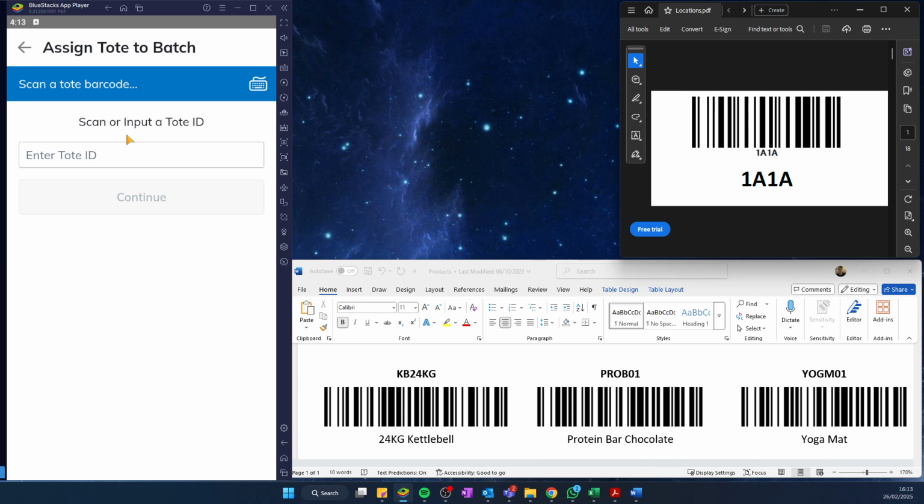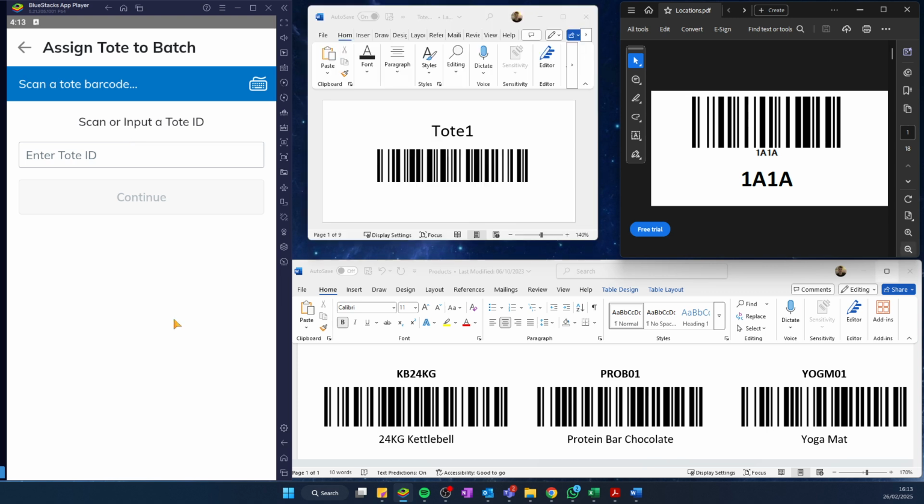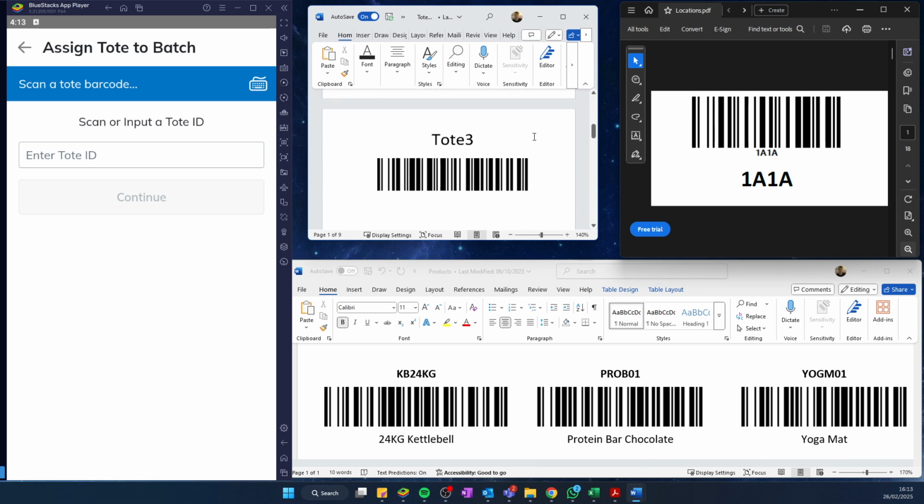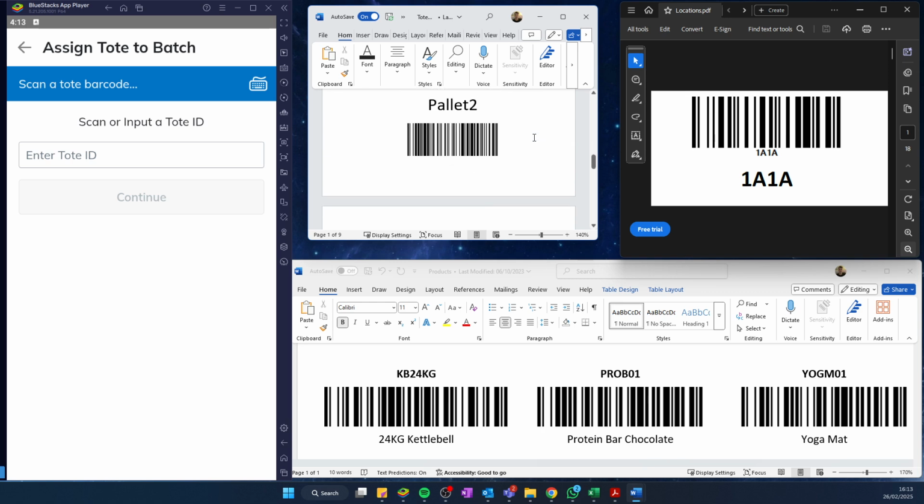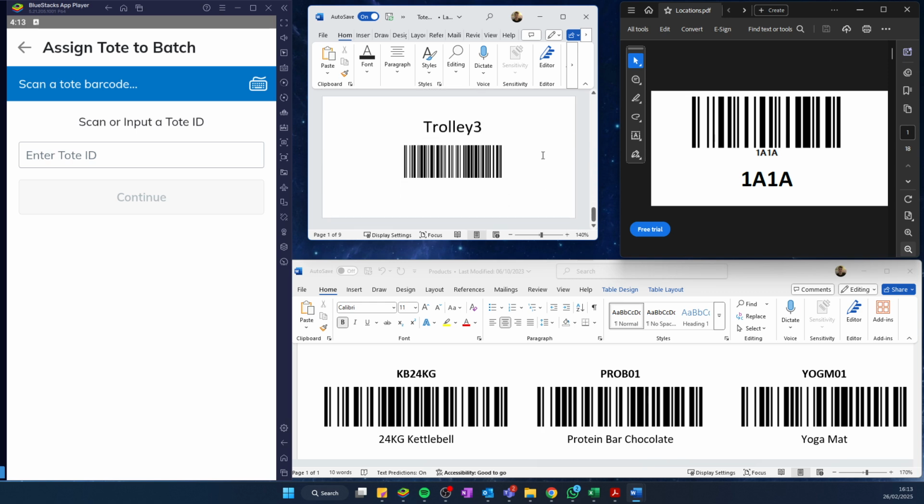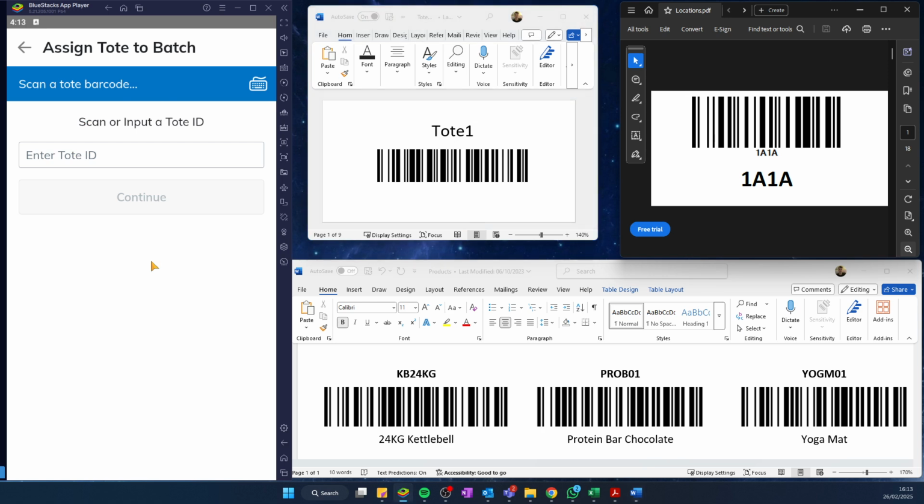So I have provided some tote barcodes in advance. And here they are. To demonstrate that anything can be a tote, as far as Mintsoft is concerned for picking, I have tote 1, tote 2, tote 3. I also have pallet 1, 2, 3, and trolley 1, 2, 3. These don't need to be set up in Mintsoft in advance. Any barcode you scan can become a tote. So I'm going to scan tote 1.